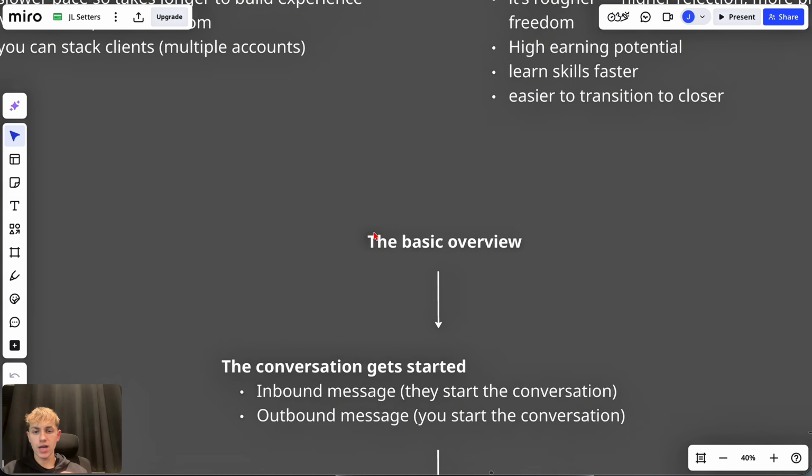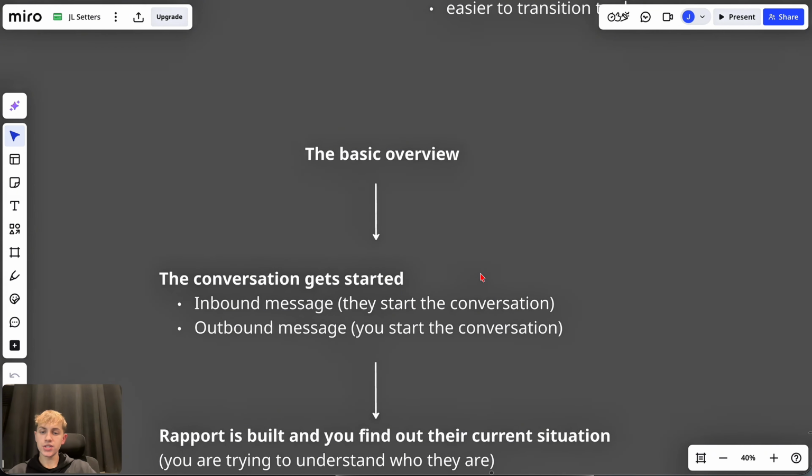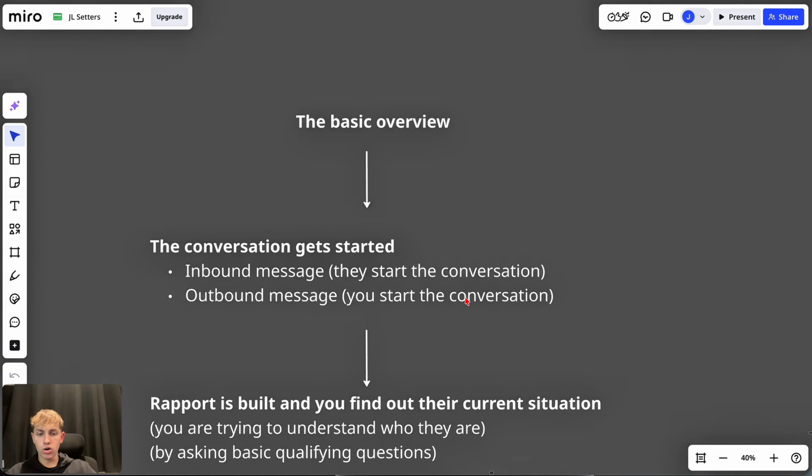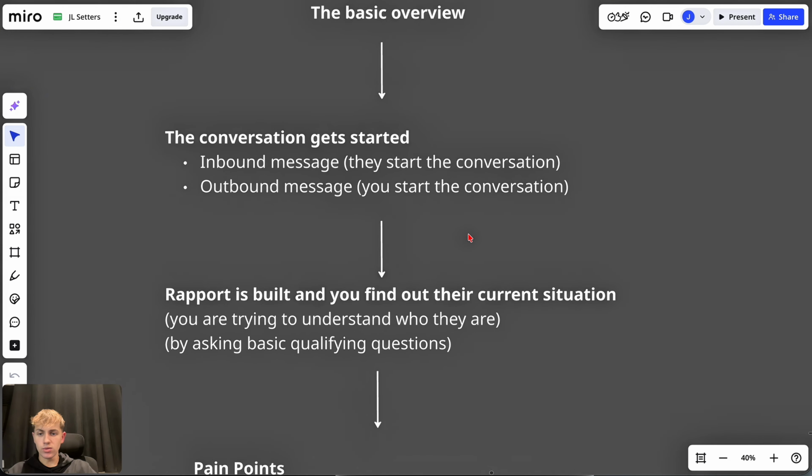This is the structure that every conversation is going to follow, basically. So the conversation gets started. You're going to have inbound messages, where someone's messaging you, and these are a lot nicer because it shows that they're already interested, and the conversation is just normally a bit easier. And then you have outbound messages, and that's when you start the conversation. You can have cold outbound, that's when you're basically messaging randoms, or you can have warm outbound, where someone might have liked a few of your posts, someone might have just followed you. So it's a lot warmer and it's a lot easier to deal with, really.